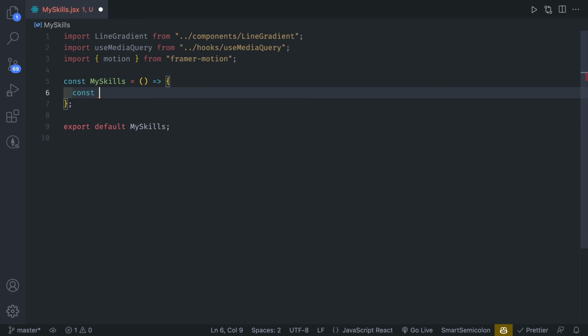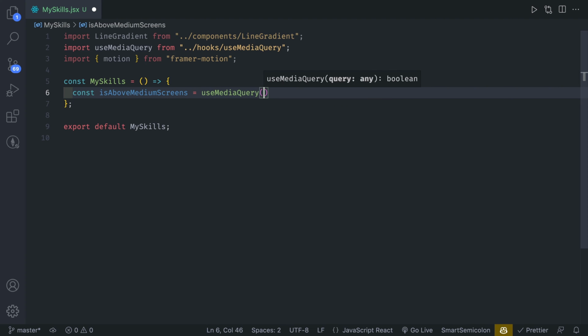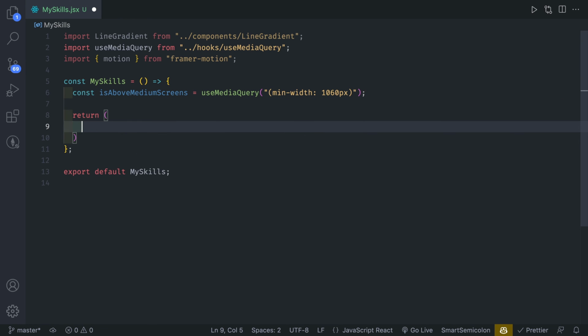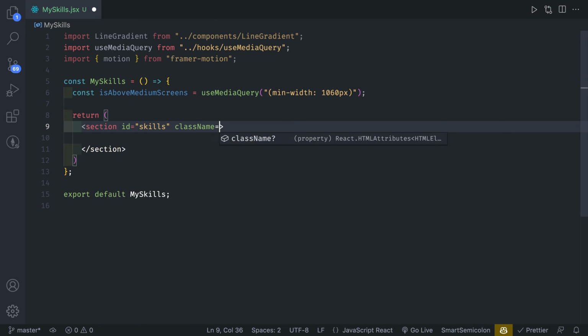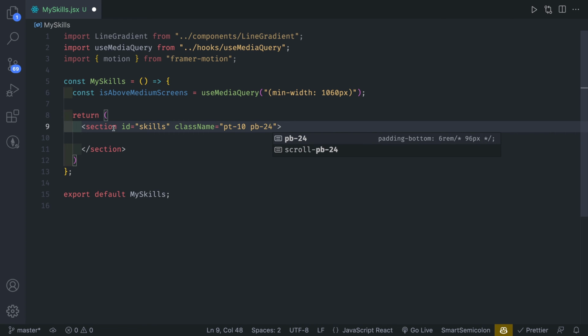And then from here, we're going to create a const is above medium screens. And we're going to say is use media query, min width of 1060 pixel. Close that. And we're going to return, give it a section like so. And we're going to set the ID, if you remember again, for the nav bar. This will identify where we navigate to. And we're going to give this a PT of 10, PB of 24.